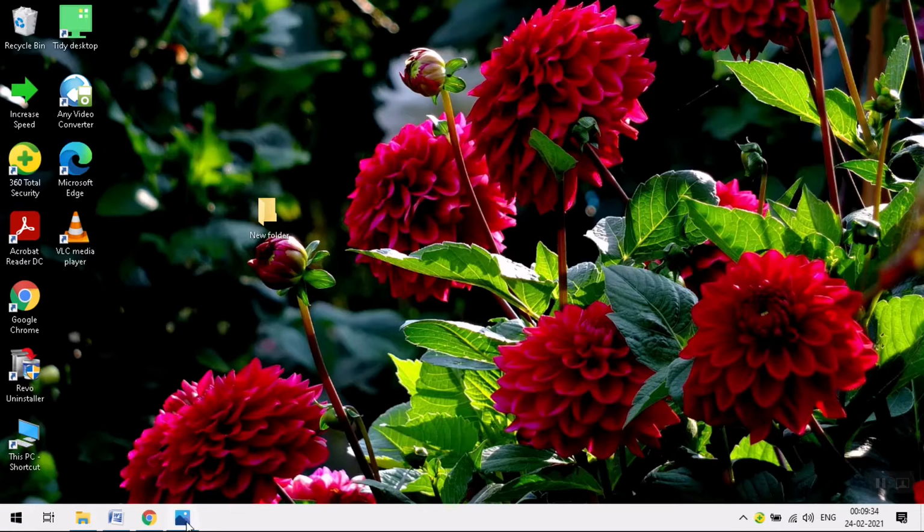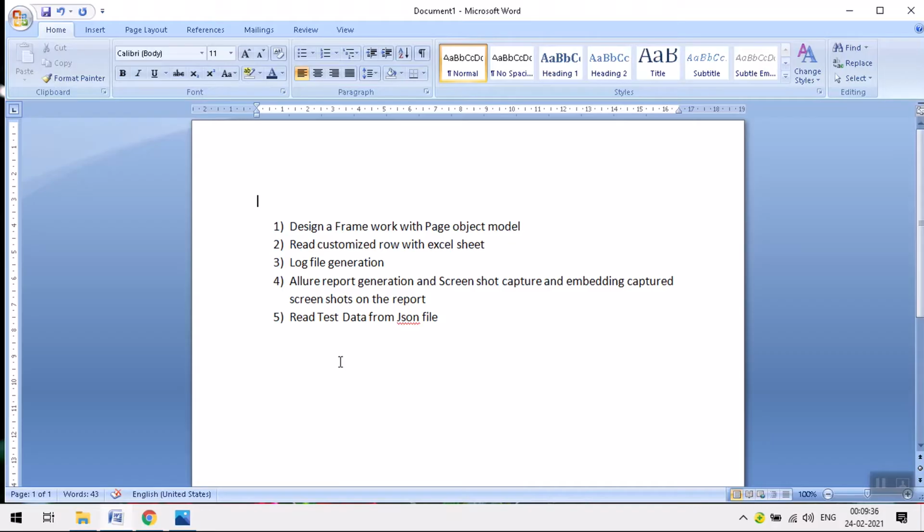So today our agenda will be to design a framework with page object model and read customized rows from an Excel sheet, log file generation, Allure report generation, and screenshot capture and embedding the captured screenshots in the report. Read test data from a JSON file. So let's start our coding now.